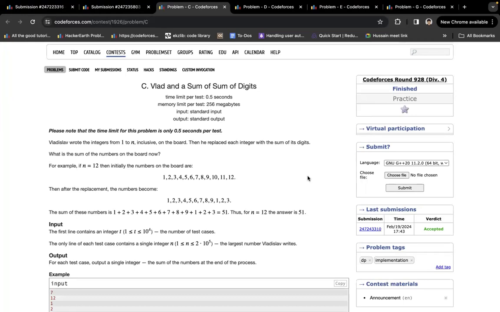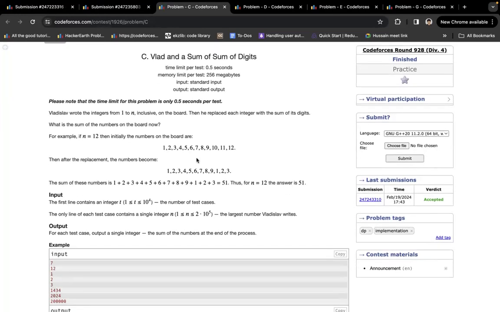For example, if I have the numbers 1 to 12, then 10 gets converted to 1 because the sum of digits is 1. 11 gets converted to 2, 12 gets converted to 3, and so on and so forth. Now we just need to go till n. If we convert all numbers to their sum of digits, then what is the answer?